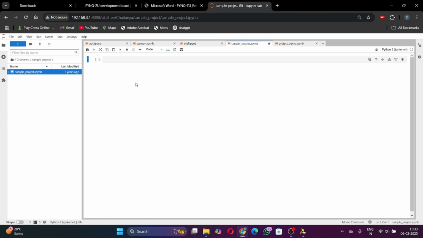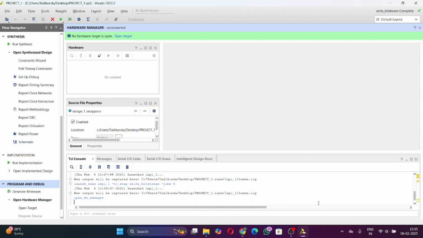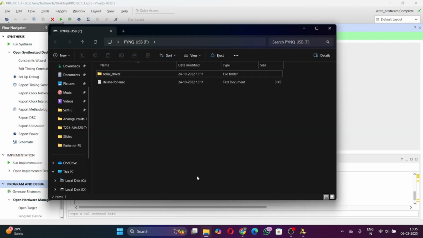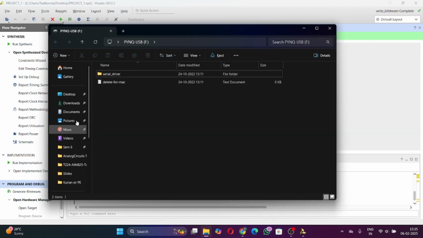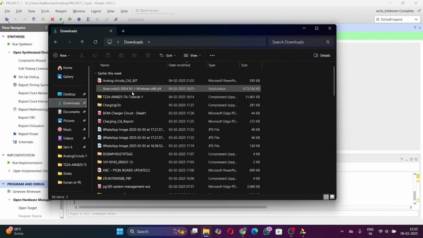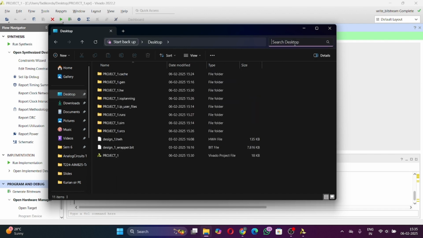Here you need to copy the bitstream and the .hwh file in order to give it as an overlay to the processing system. An overlay is nothing but the bitstream which will be loaded onto the programmable logic by the processing system. You go to the folder where you created the project and you search for the .bit file.